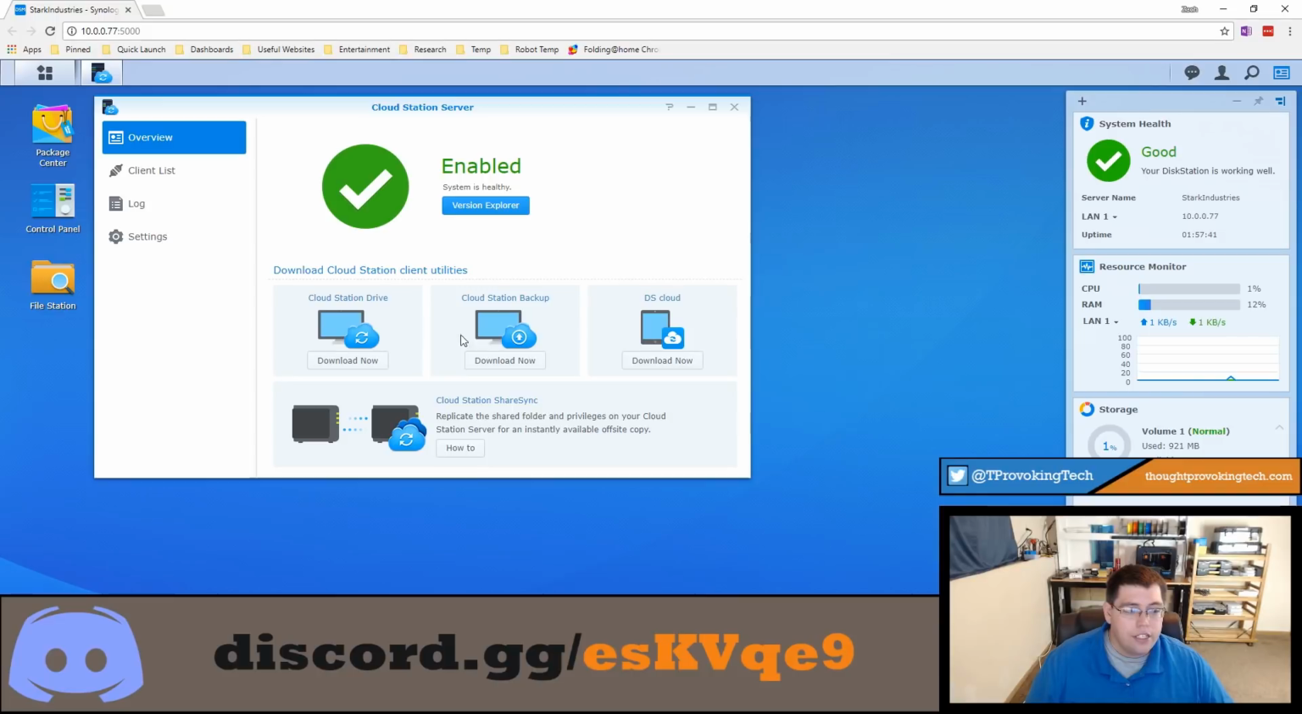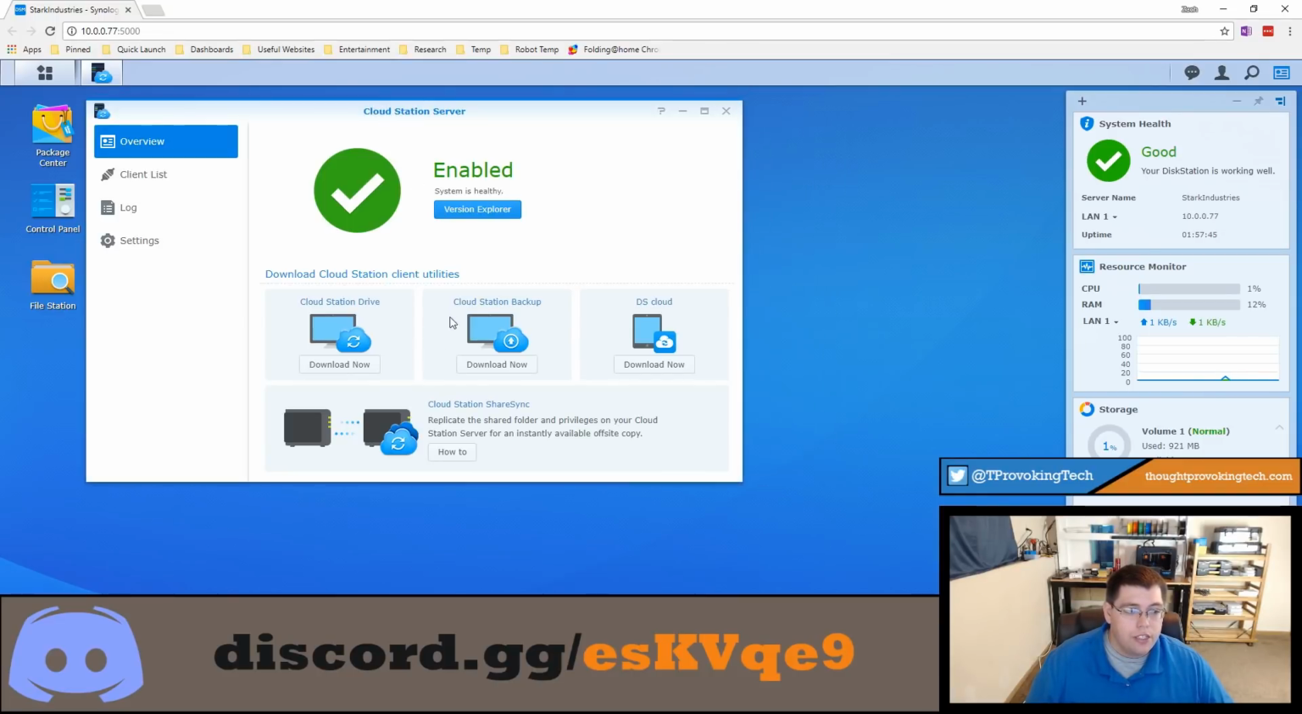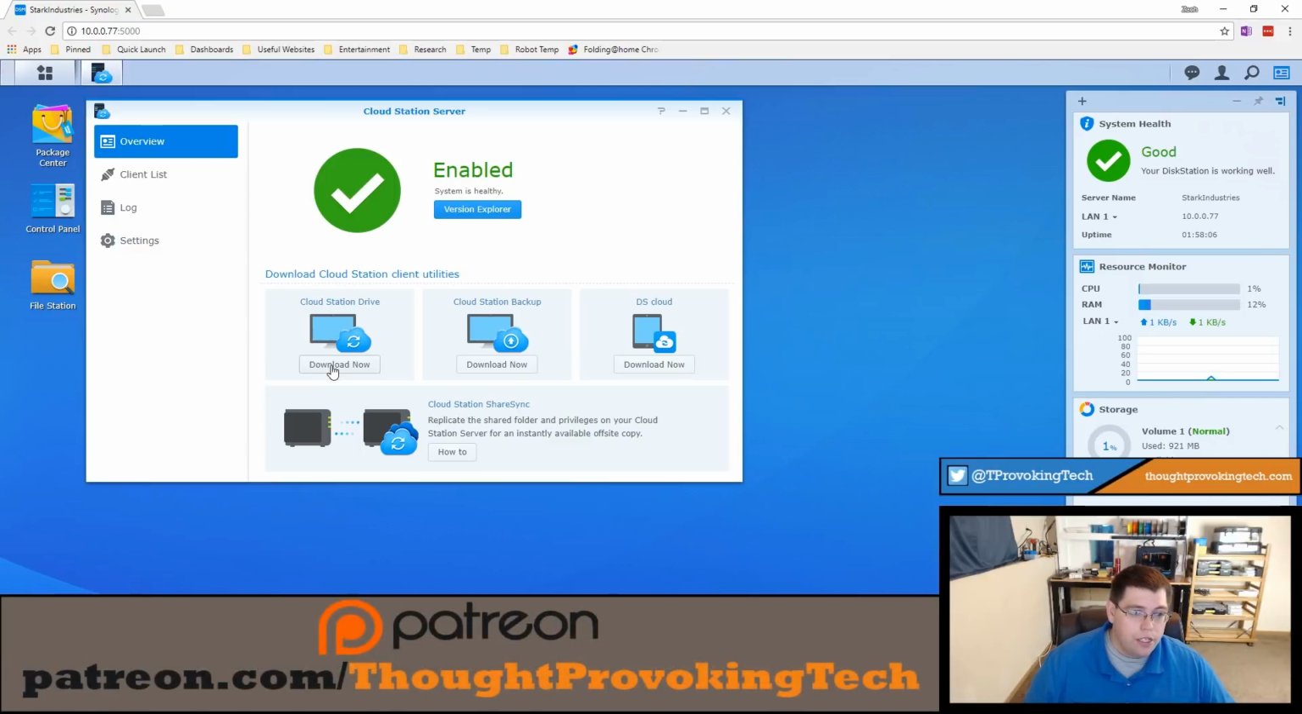There's also the Cloud Station Backup, which uses the server but it's a completely separate application, and it lets you back up your machine to your Synology device, which is definitely a handy feature, and I will probably follow up with that in its own little video in the near future. But right now, just click on the Synology Cloud Station Drive. That'll initiate a download on your local machine automatically. You don't even have to open up the Synology website to do that. And once it's downloaded, go ahead and install it like a normal application.